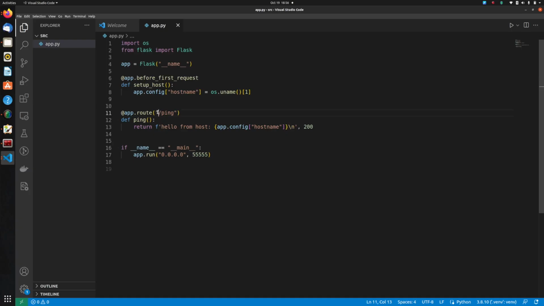We have a single route called /ping. This is what we'll be pinging, and it simply says hello from host. This will allow us to differentiate between the responses generated from the different hosts, which will let us know actually if it's being round robin or not. Finally, we just make it listen on all the interfaces and port 55555, right? That's that. Now I'll quickly make a tiny Docker file for this.